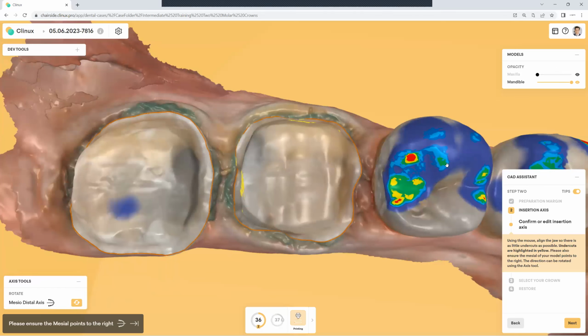I think the crown, aside from this, is just a little bit too high. I might bring it down just slightly, something like this. And don't worry too much about this red. We can sort that out with the tools. Let's go ahead and click on next.